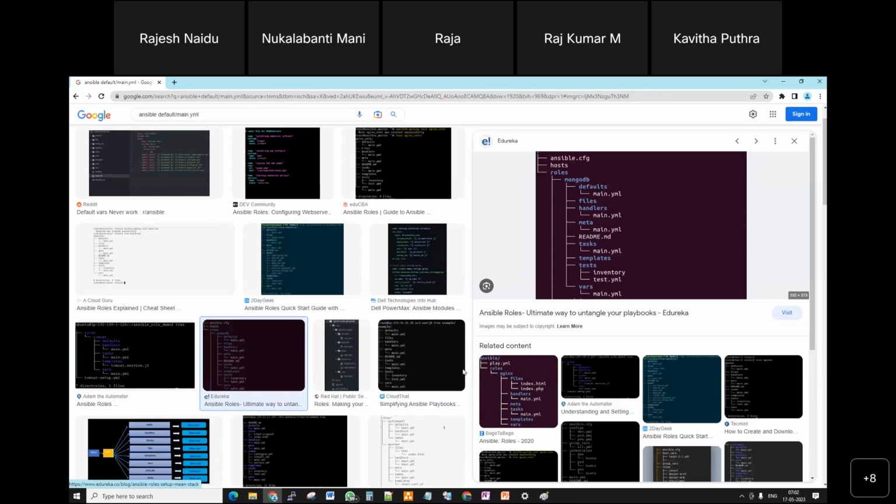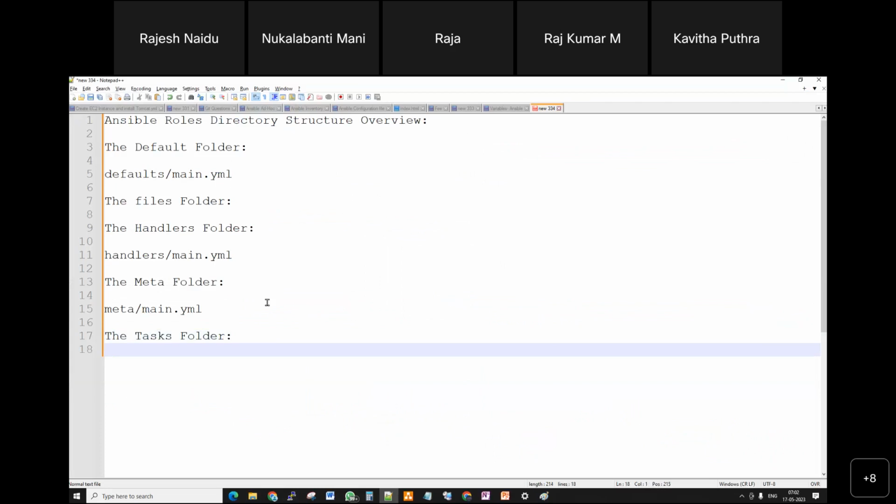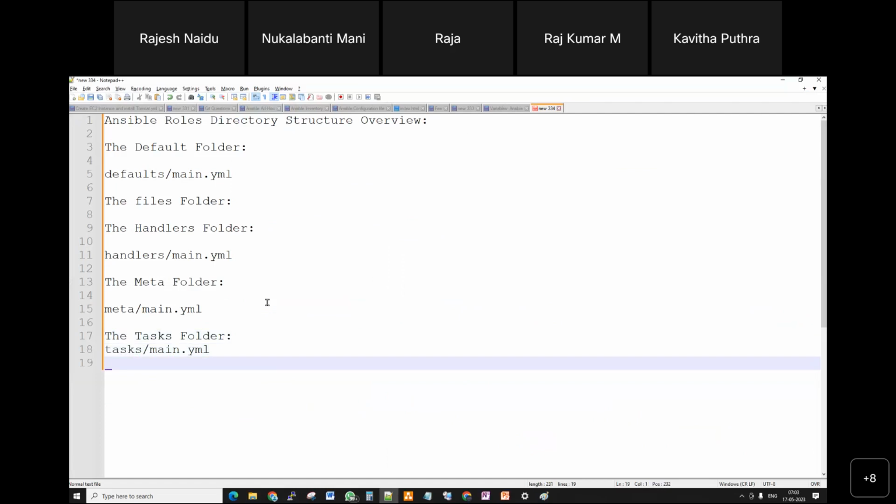So next, tasks. The tasks folder, similarly tasks/main.yaml file. This is the main location. You will spend most of your time here configuring your steps. Whatever job you are performing, 90% of the time when we are writing a playbook, 90% of the job you will be updating your information in this section only. It's very important. So you need to know very clearly about the project, what purpose you are using it for, and what the workflow is. The workflow, the tasks can be assigned here.